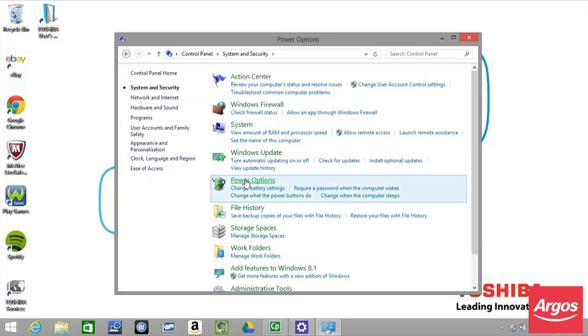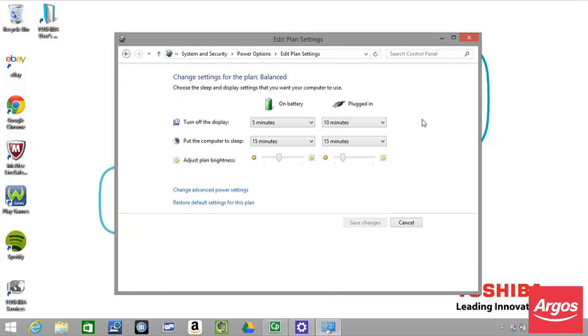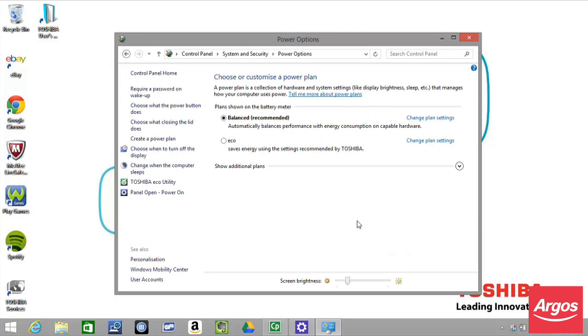Within the Power Options window, click the Change Plan Settings option next to the Active Power Plan. Within the Edit Plan Settings window, click the Put the Computer to Sleep drop-down menu from the Plugged In scenario, and select Never from the options presented. Click Save Changes. This will save the configuration and return you to the Power Options window.